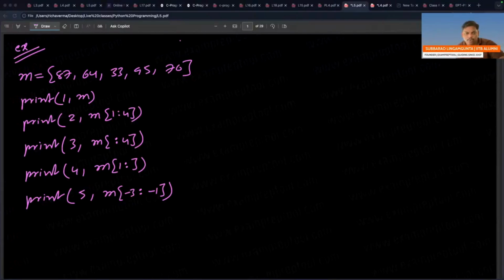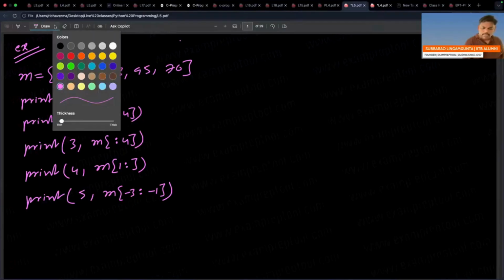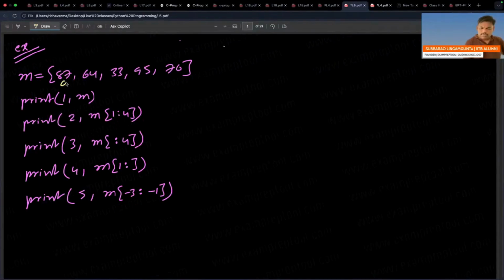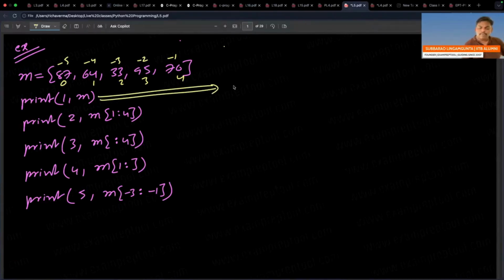Yeah, I hope you tried it. So let me go ahead one time. Can you see this? It is 0, so 1, 2, 3, 4. If I see from the last, -1, -2, -3, -4, -5. So until now everything is okay. So print M: if you see this print M, all will be printed.